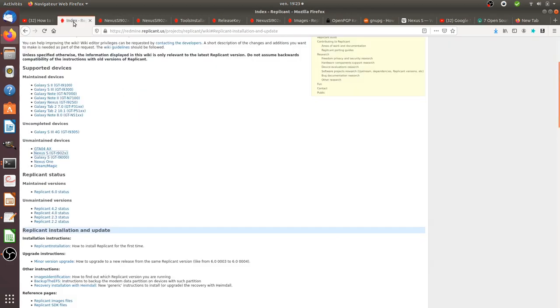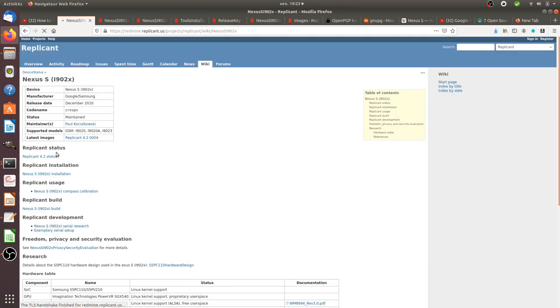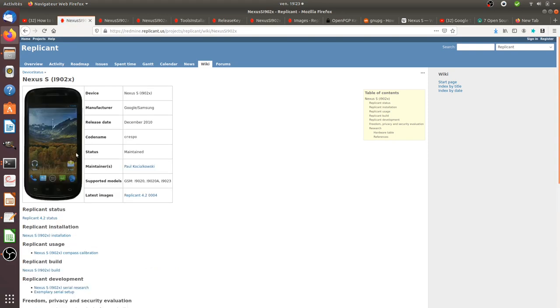So I went on the Replicant website. I looked for the characteristics of my smartphone. As they are saying here, it is unmaintained, so it means that the distribution is not secured at all. But I think it's good in order to show you what it is about. This is the smartphone that I repaired and that I now have.